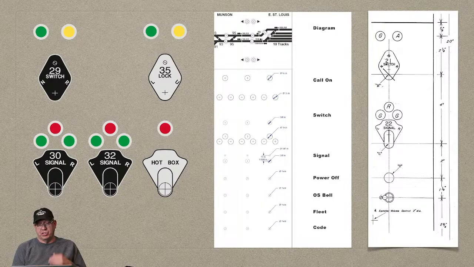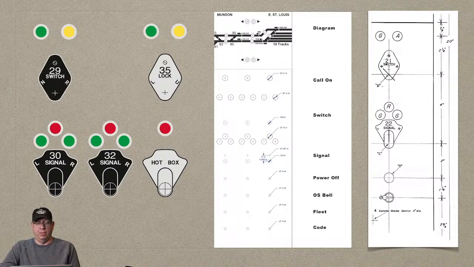So you see the artwork that's going to go on the panel here, the switch and signal indicators, hot box, and then some lock indicators. As I mentioned earlier, clear to the right, that's a dimension sheet that I got from the Santa Fe Railroad that has the dimensions for the controls, and then the middle there is going to show what we're going to put on our panel. From the top, you have a diagram of the railroad, a call-on button, controls for your switches, controls for your signals, a power off, an OS bell, a fleet mode, and then a code button. Those are the things we were going to physically build onto the panel.